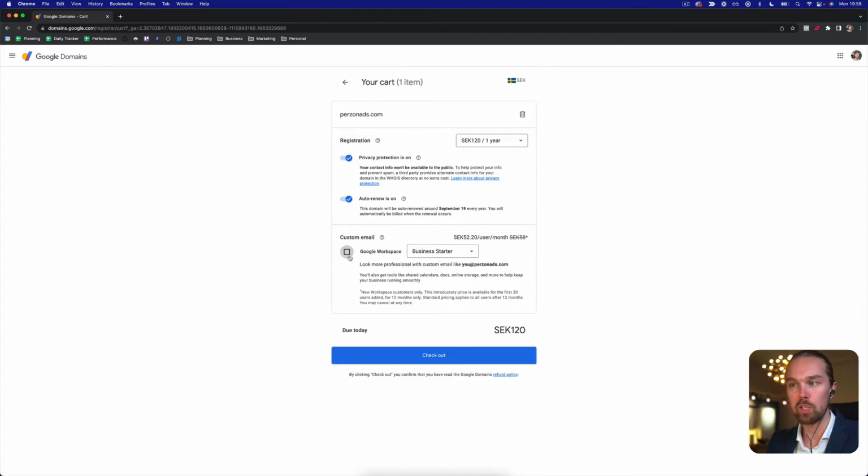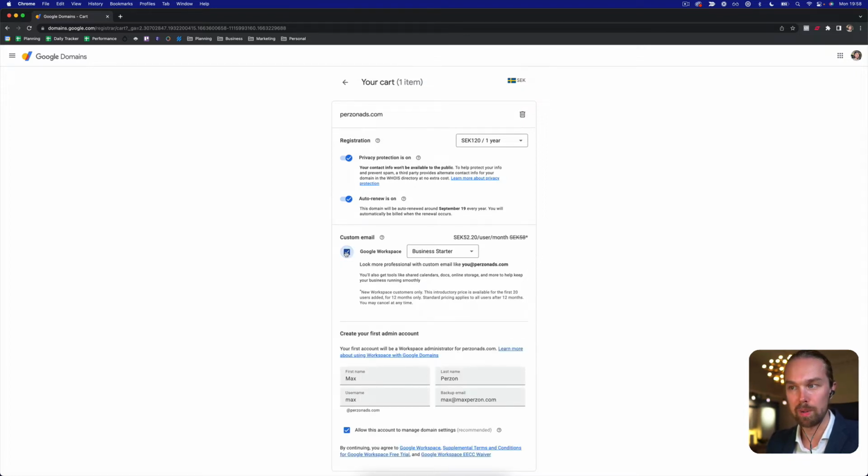Google Workspace, make sure that you select this. We need the Google Workspace because that is what's going to allow you to have the professional email. And then select Business Starter is fine. That's going to cost you like 50 Swedish kronor. That's about $5 a month. I think the Business Standard is selected by default. Make sure that you select the Business Starter, save yourself some money.